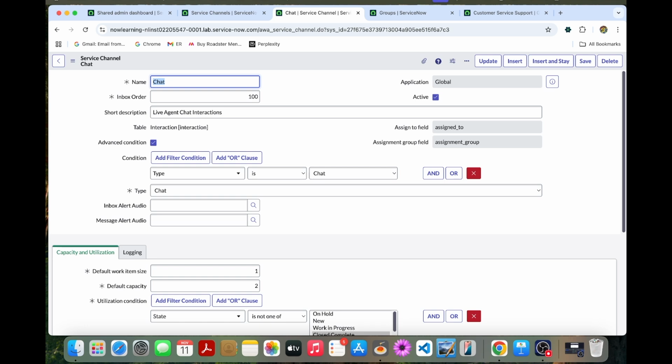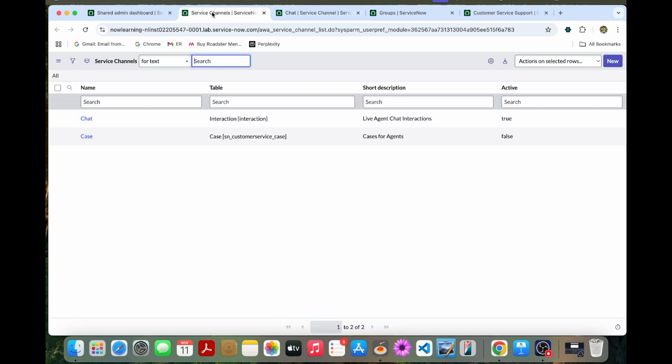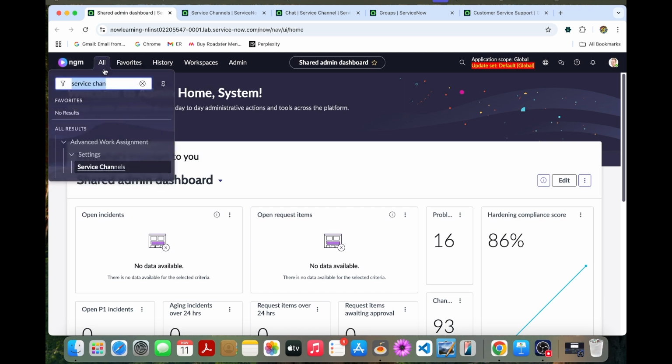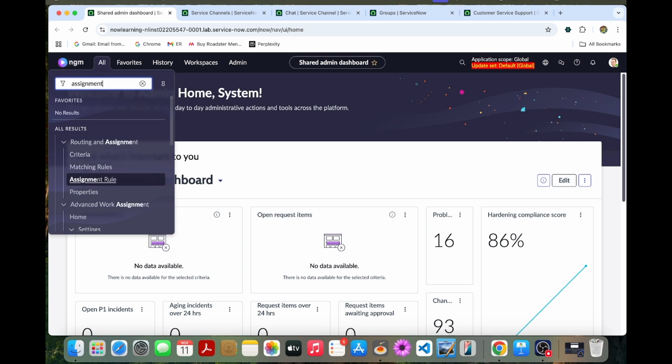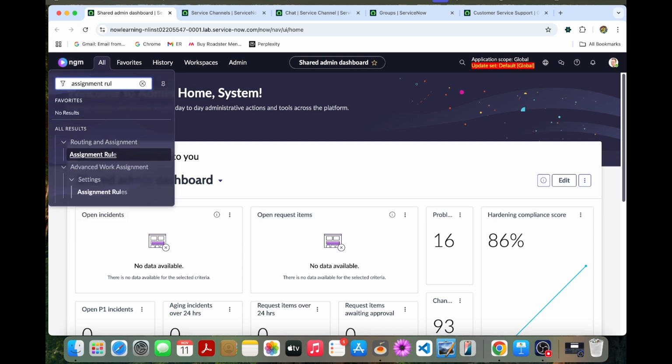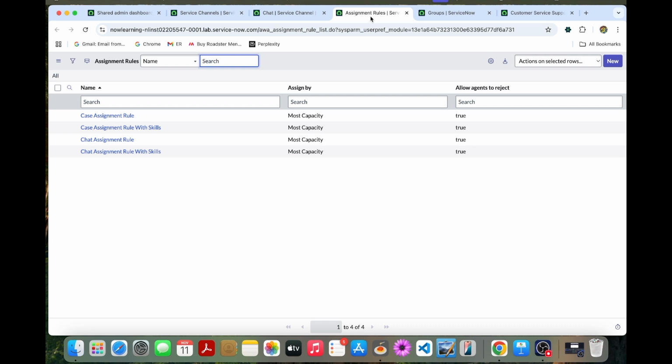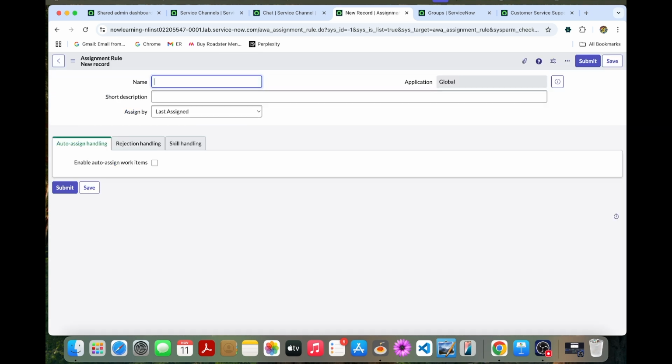Now we need to create an assignment rule which is responsible for automatically routing incoming chats to the most suitable agent. So the assignment rule must be enforced. First, we should go to the assignment rules under settings. Under assignment rules under settings, we have this kind of list. You can create new, and we can make a chat assignment with the rejection handling.